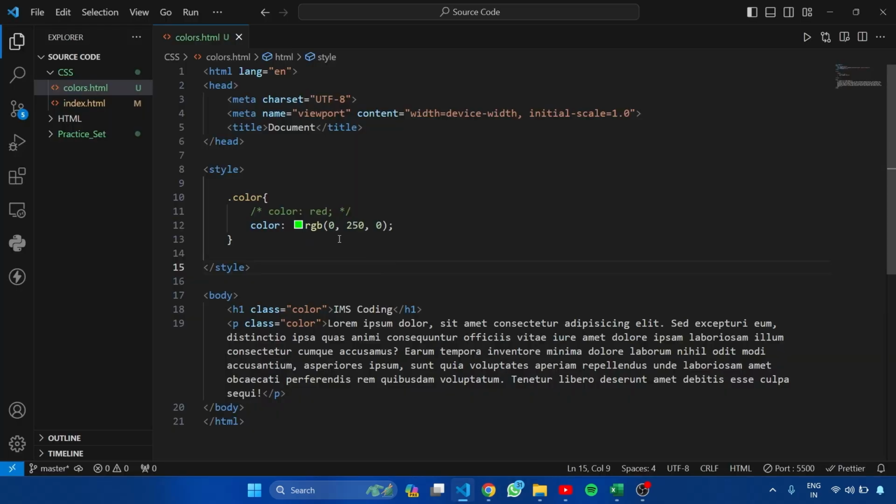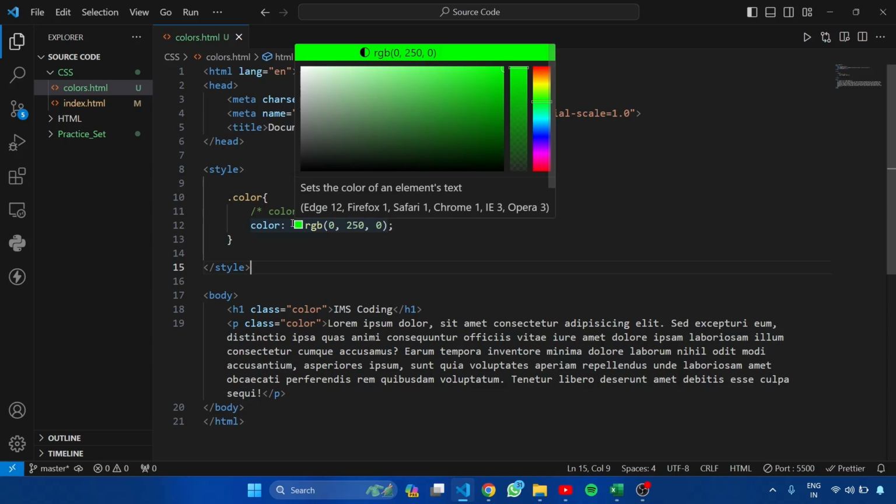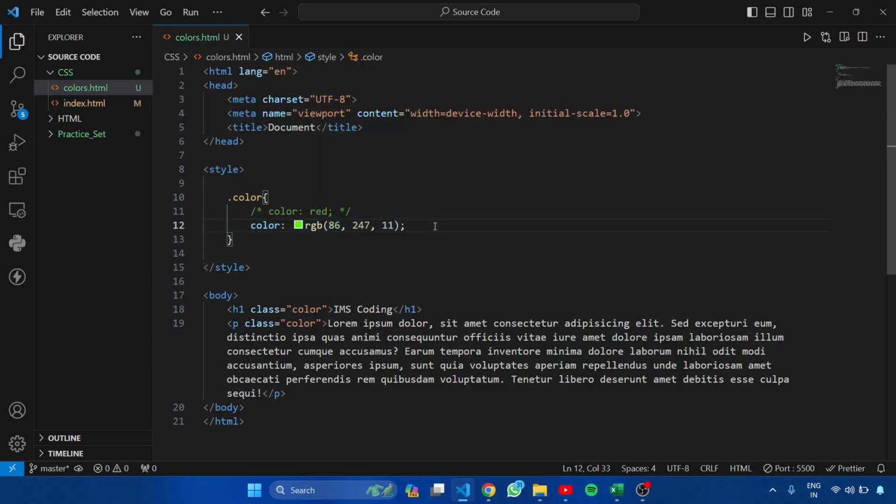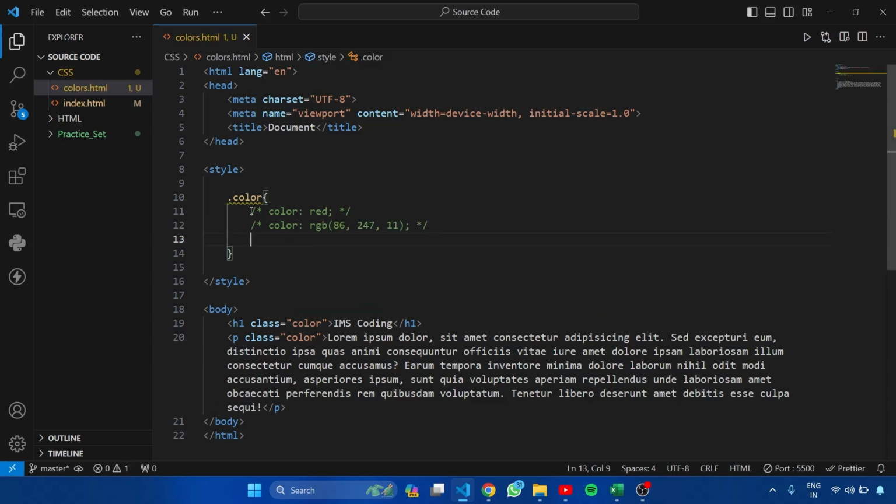So we also have a color picker in Visual Studio Code. You can get the values of RGB from here. You just need to adjust from here. It's a UI based color picker. So this was the second method of getting color. Now let's see the last method. Let's comment it again. Okay, so comment means our browser will ignore these properties.